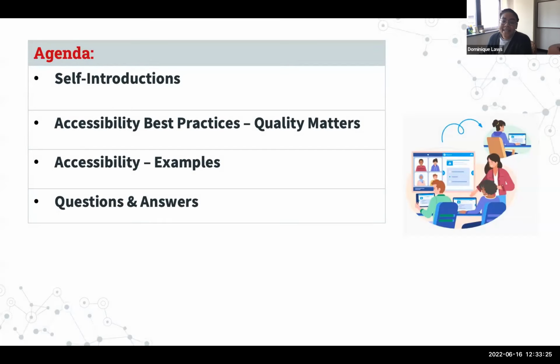So our agenda is pretty self-explanatory. I already went through my self-introduction, and I'm hoping that everyone has introduced themselves in the chat about where you're from and what your department is. Then we'll delve deeply into accessibility best practices that have been identified by Quality Matters. And then I will give you guys some of these examples, and then we'll close it out with questions and answers.